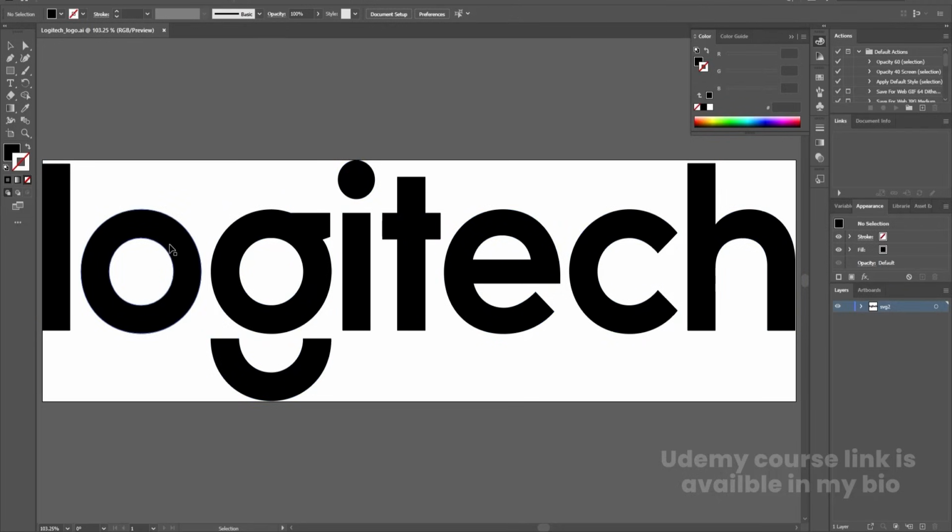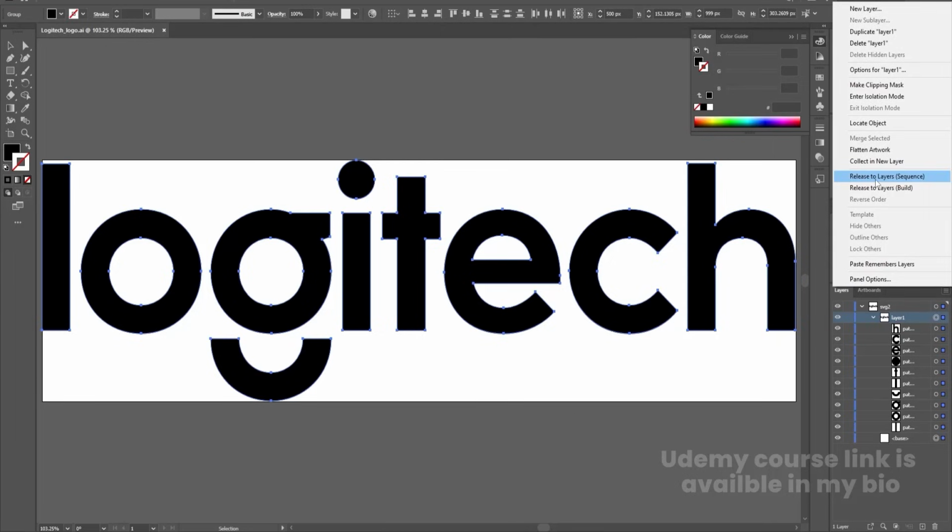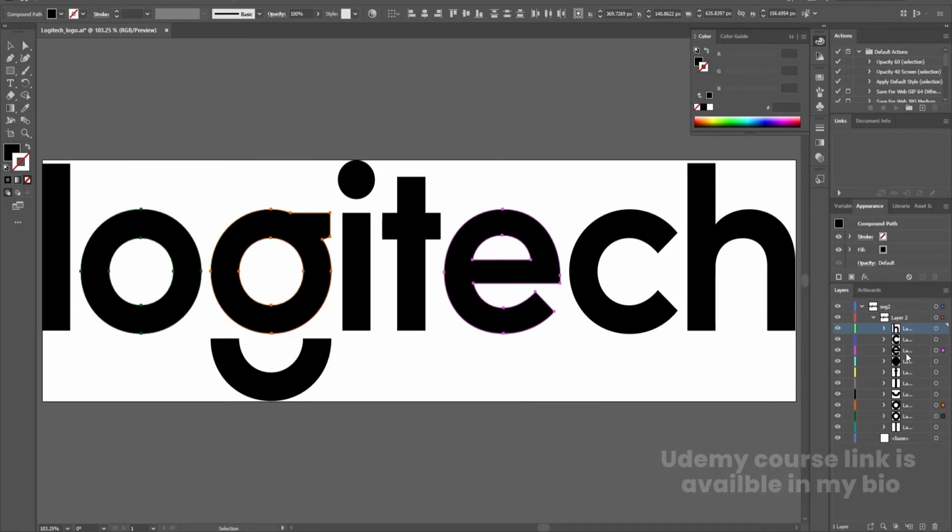Now first thing first, we need each and every alphabet properly on a separate layer. So first thing first, I'll select this. I'll go inside this options, and as you guys can see, in layer 1 all of them are in path format. So select this layer 1 and click on this circular icon, which is Click to Target. Then go over here and choose Release to Layers (Sequence). After clicking that, each and every path is now properly on a separate layer.